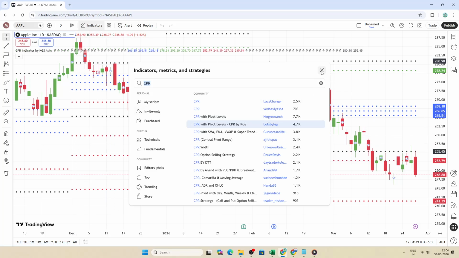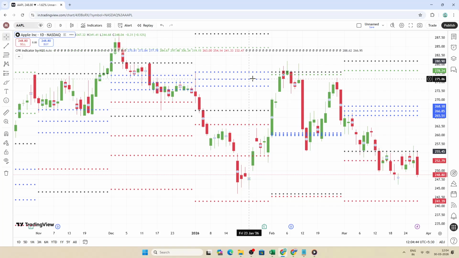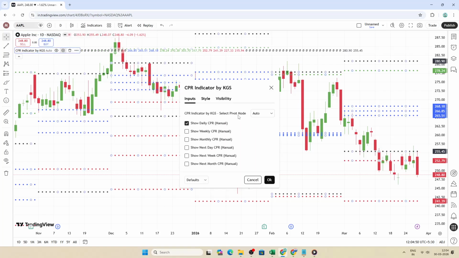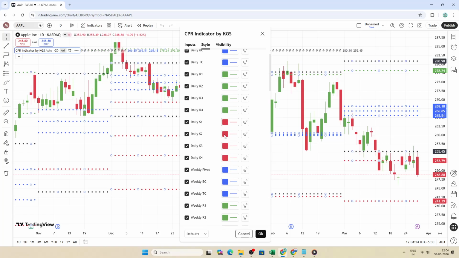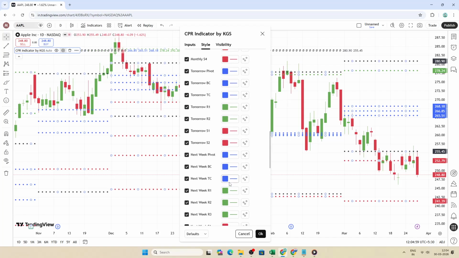After you click your choice, the indicator will appear on your chart. Now, customize it so it's easy to read. On the chart, hover over the indicator's name and click the gear icon to open its settings. Here, you can adjust colors for the central range and the upper and lower bands, change line thickness for visibility, and toggle labels if you want the levels to be clearly marked.